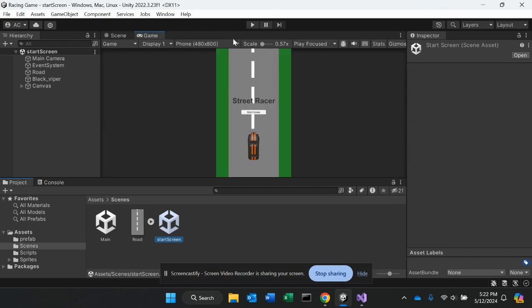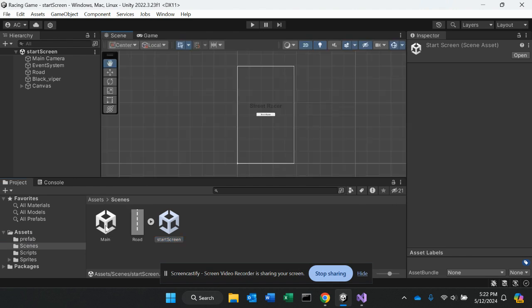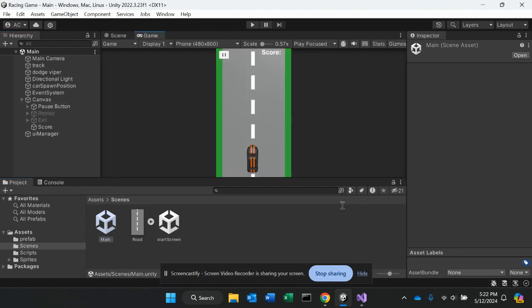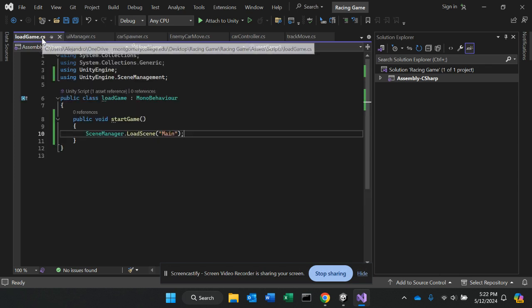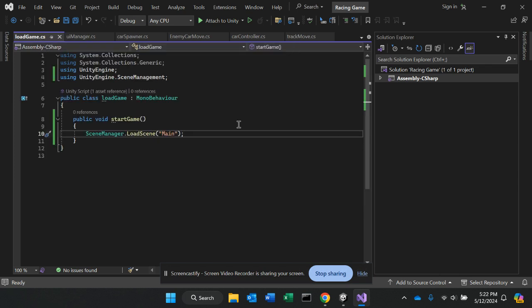This is what the start screen is going to look like. If you press the exit button, it'll lead you to this. If you press this button right here, it will lead you to this. And the final piece of code that I have is for loading the game.